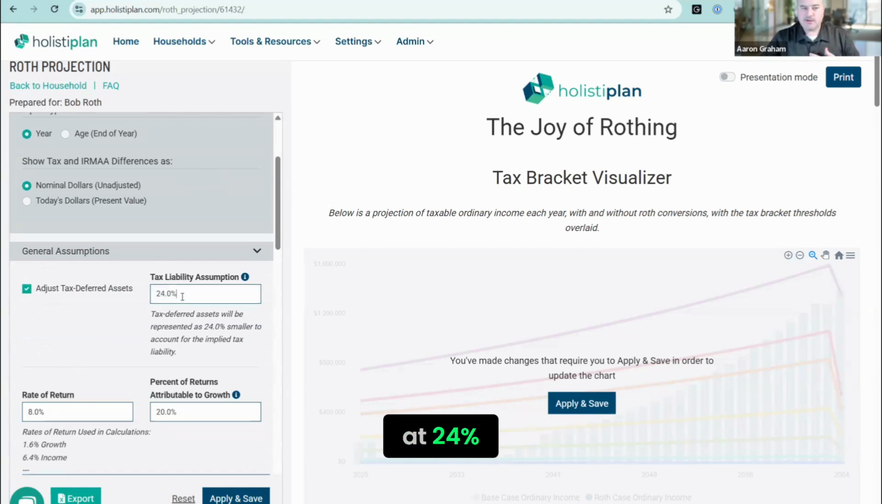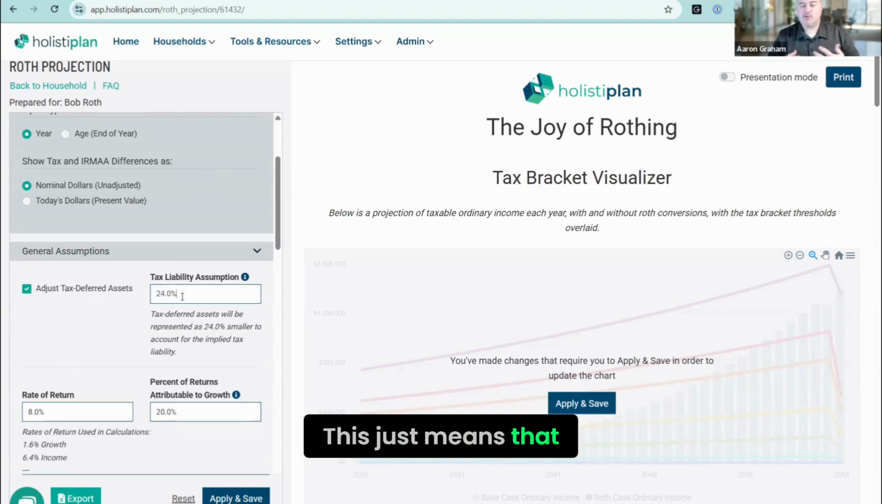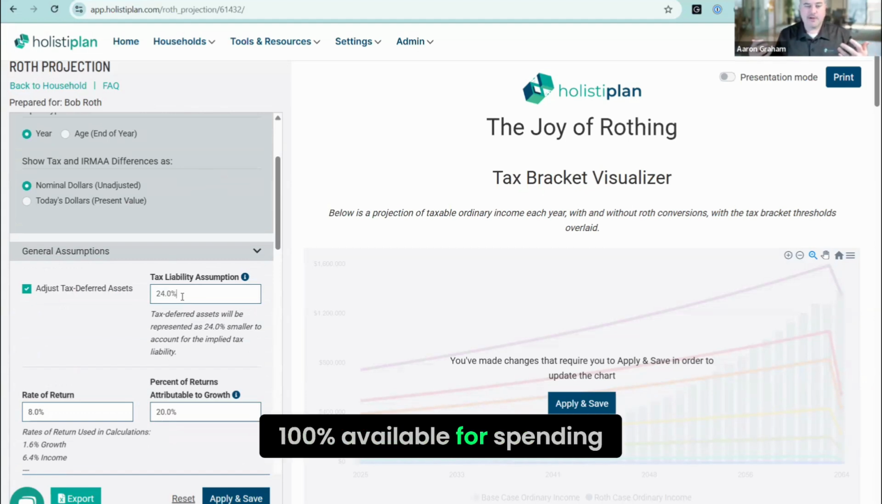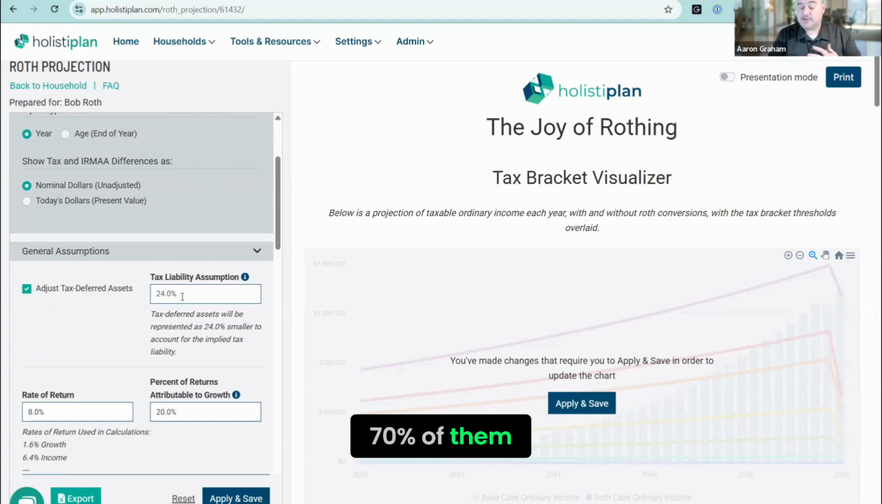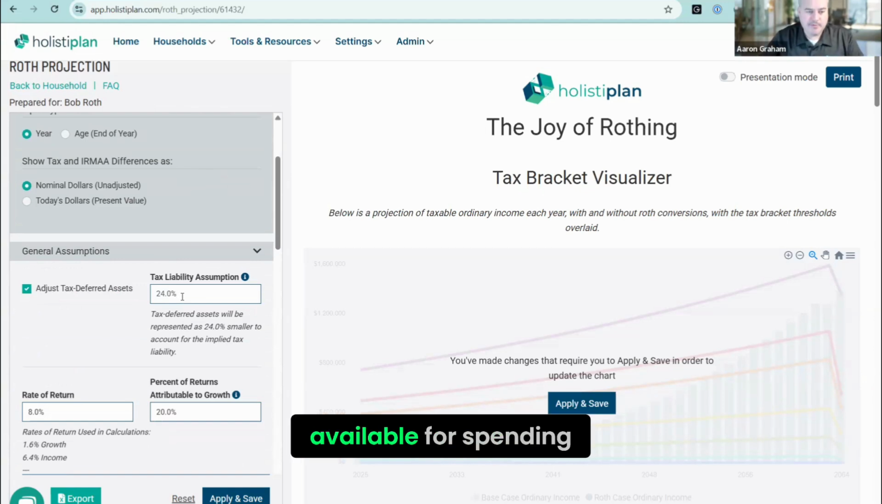I'm going to set that at 24% for Bob and Jane. This just means that when we're looking at the tax deferred assets, we need to adjust those. They're not 100% available for spending. In this case, 76% of them are available for spending.